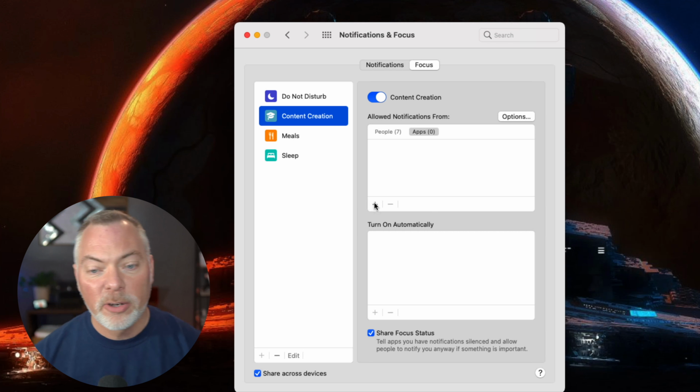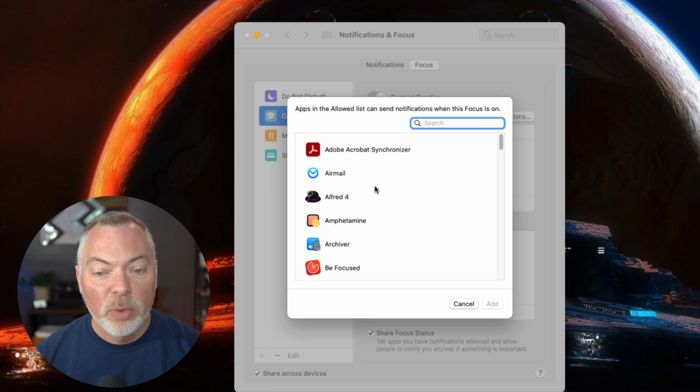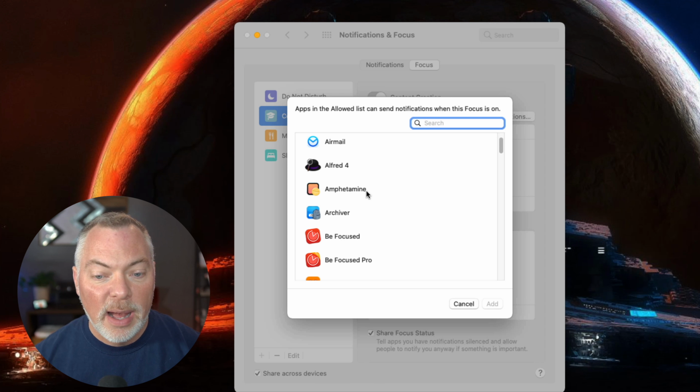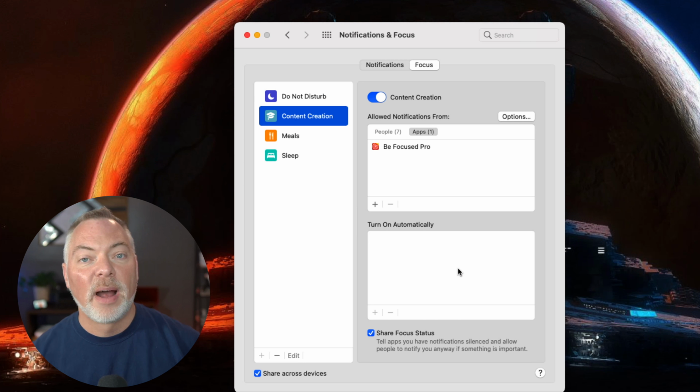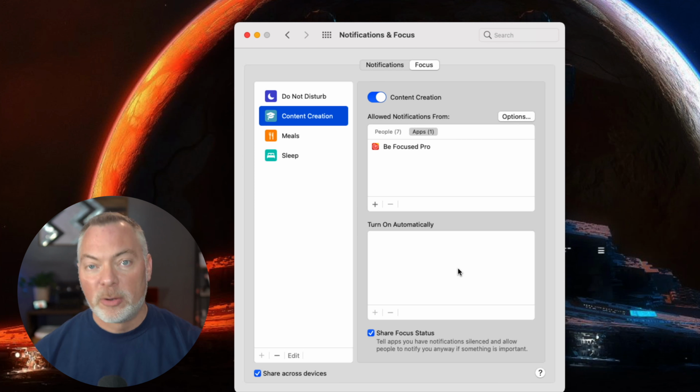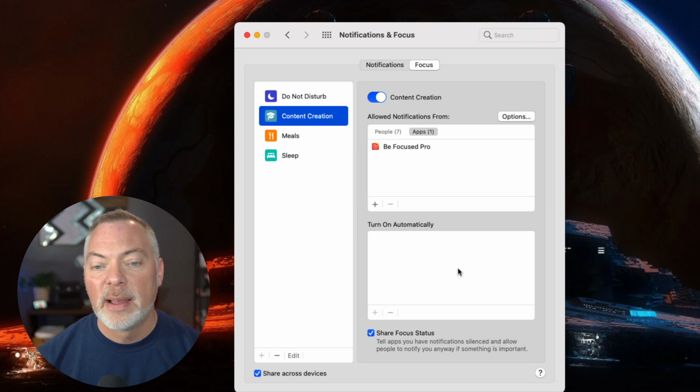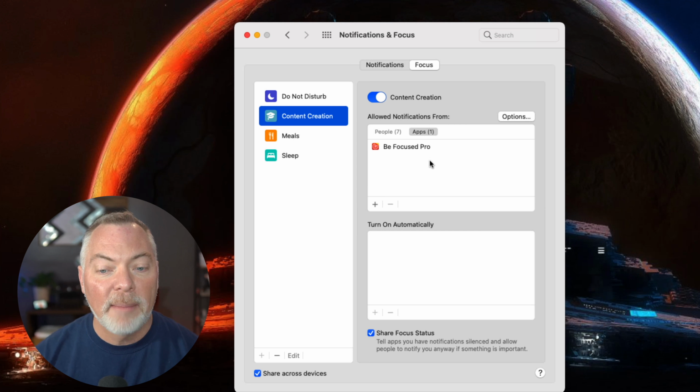So during content creation time, I can choose that maybe only my Be Focused Pro is going to work, because that's how I set my Pomodoro time limit for my 25 minutes on and 5 minute off break to be productive. So that is the only app that will work.